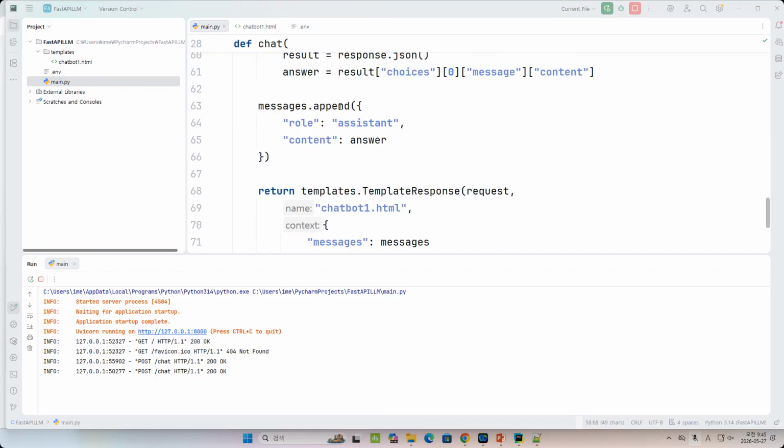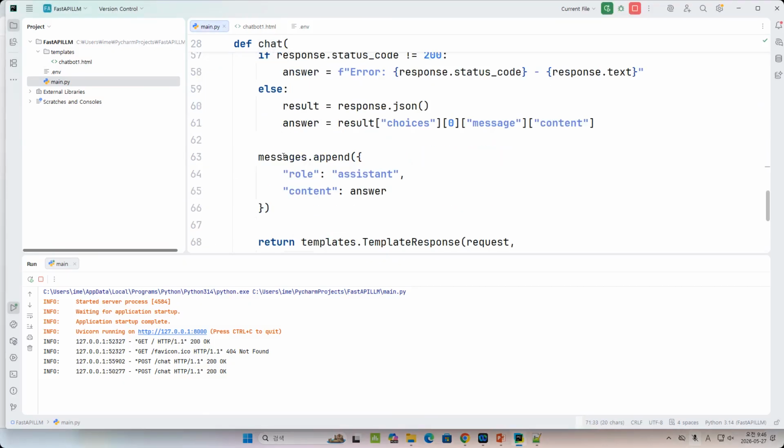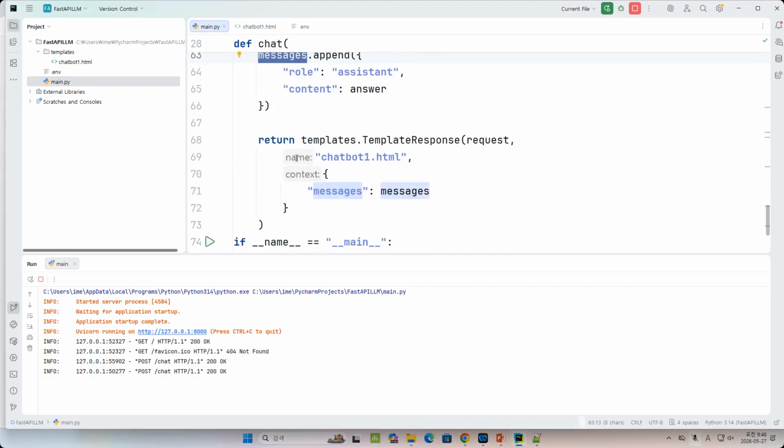And then now you need to append into the message the role assistant. It means the Hugging Face, or the model, or the chatbot is the assistant, and the content will be the answer from the Hugging Face. And then at the end, you can just connect to the chatbot, let the messages that you already got, and show it in the HTML file.